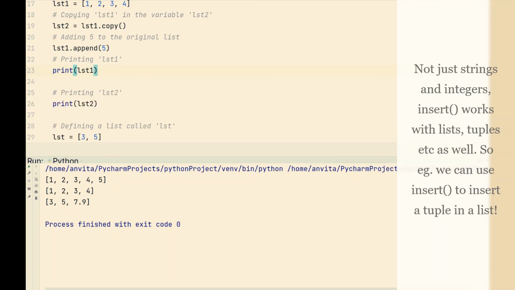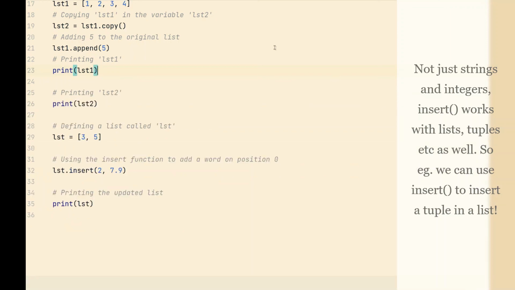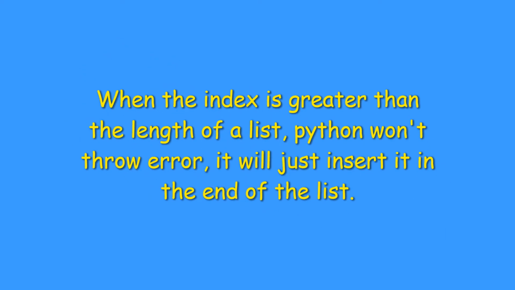As you can see, there are absolutely no errors. When the index is greater than the length of a list, Python won't throw an error. It will just insert it at the end of the list.